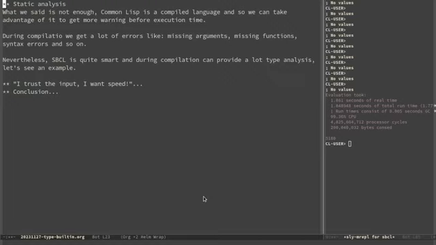Common Lisp is a compiled language, and so we can take advantage of it to get more warnings before execution time. During compilation, we get a lot of errors like missing arguments, missing functions, syntax errors, and so on. Nevertheless, SBCL is quite smart and during compilation can provide a lot of type analysis.